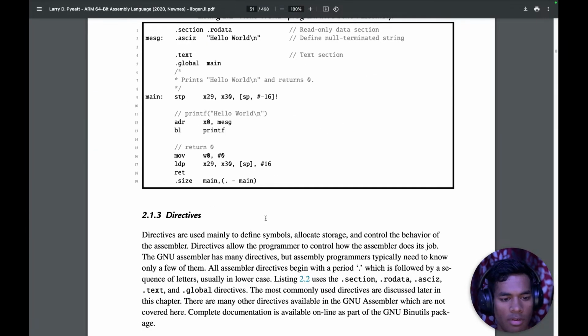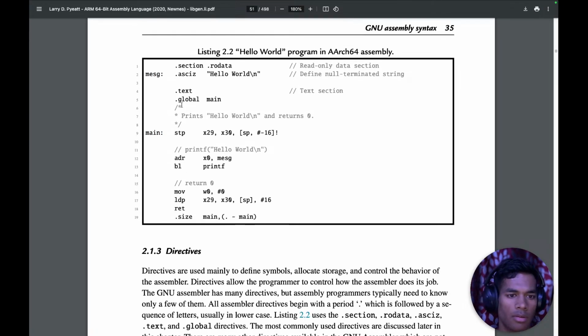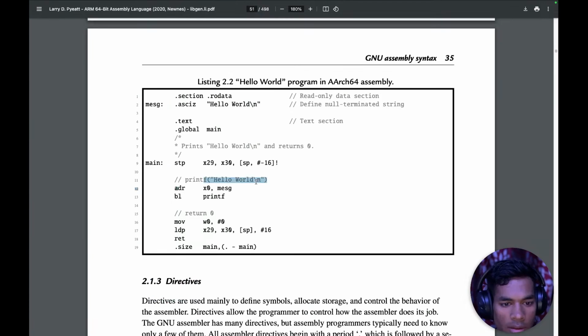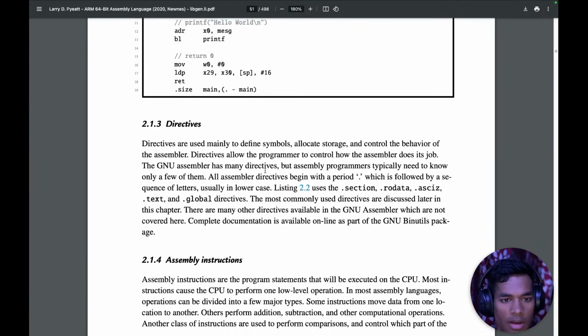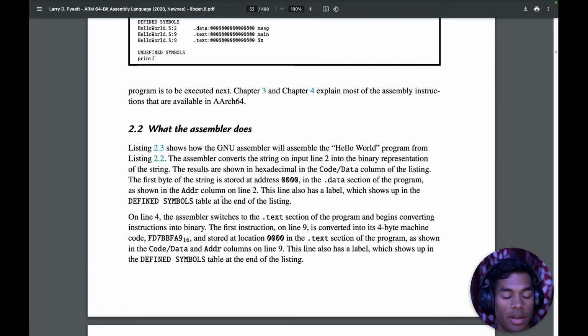We have comments, we have directives. So here, these are labels, and these are directives, it seems. And these are assembly instructions and these are comments. We have four parts in assembly language and we will learn more as we move forward. What the assembler does: Listing 2.3 shows how the GNU assembler will assemble the Hello World program from listing 2.2.